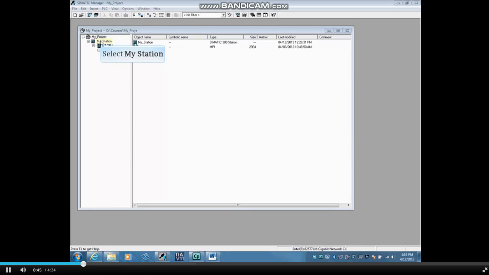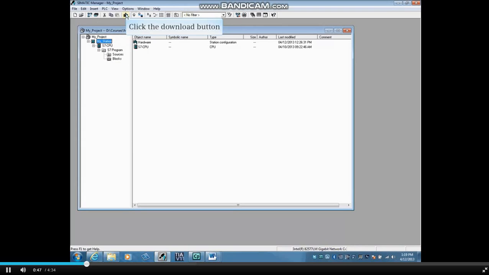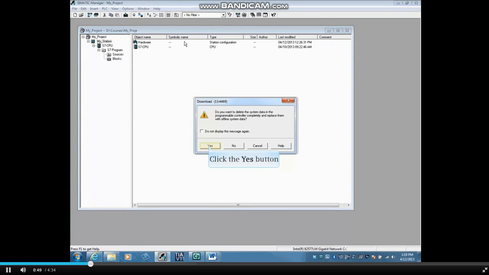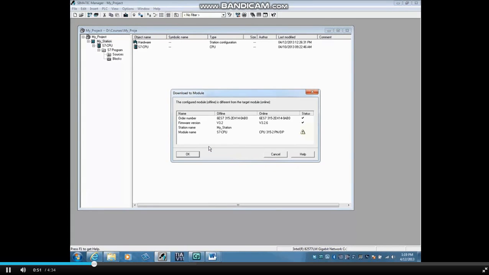Click on your station. Click the download button. Click yes to the system data replacement message. If there are any differences in the online and offline data, it will be flagged with a yellow triangle. Here the CPU name in the project is different than what's in the CPU. Click OK to continue downloading the offline station and overwrite the online data.